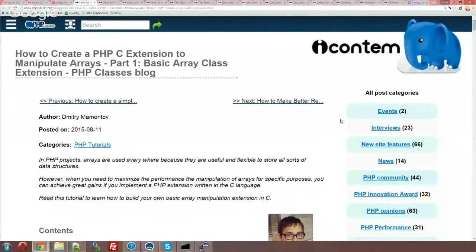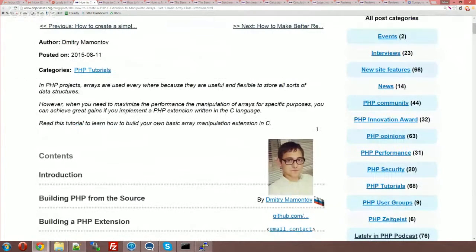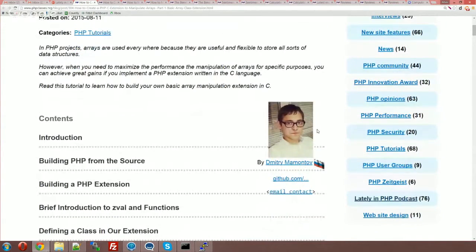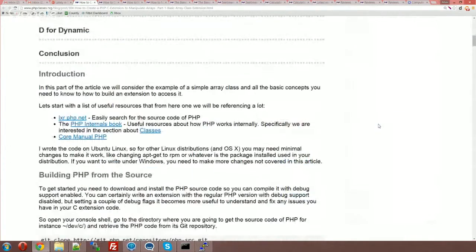So this is probably one of the most interesting articles I've seen on the PHP blog site, and it's about how to create a PHP C extension. As an example, it provides a way to manipulate arrays. The article was written by Dmitry Mamontov, and I thought for some time to try to understand how you could write an extension for PHP, and this article really helps to do it. It explains the basics, even how to build from source, as we talked about in the podcast.